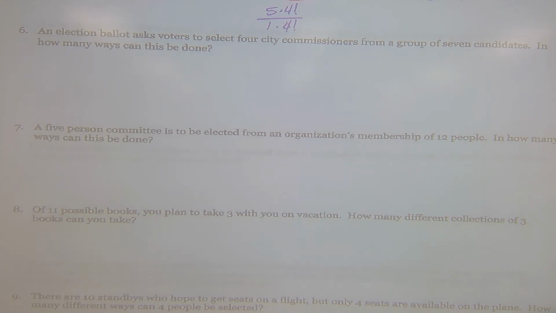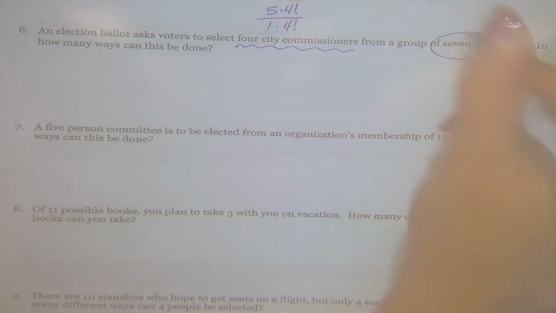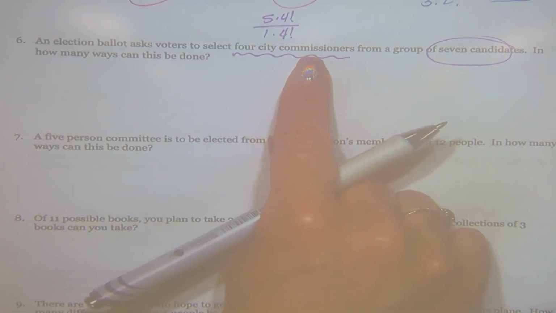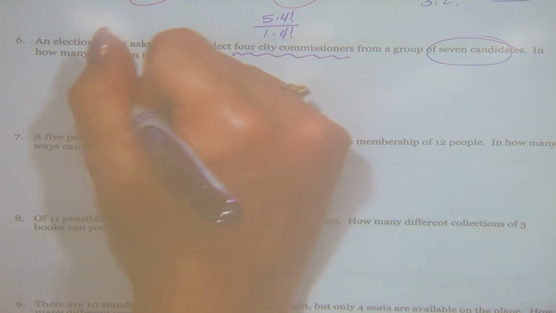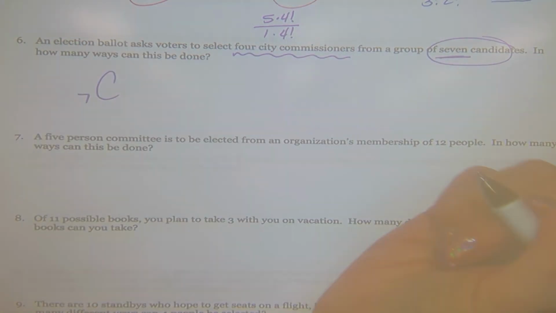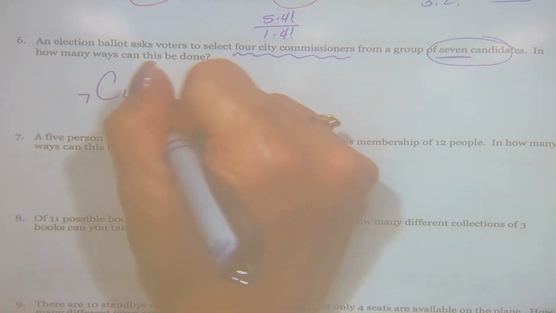Okay, here we go. An election ballot asks voters to select 4 city commissioners from a group of 7 candidates. In how many ways can this be done? I'm picking 4 city commissioners from 7 candidates. Commissioners all have the same job, so order is not going to matter. Since order doesn't matter, we have a combination problem. The big group, the overall group that I'm picking from, has 7 candidates in it, and I'm going to pick from that group 4 people.